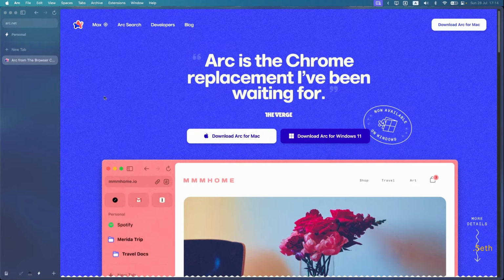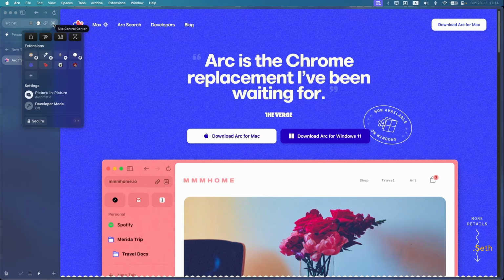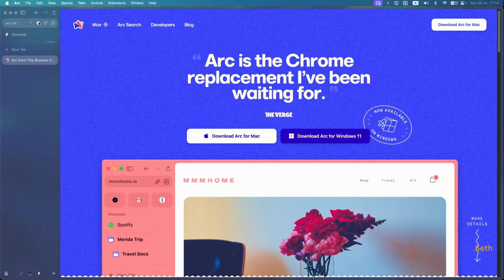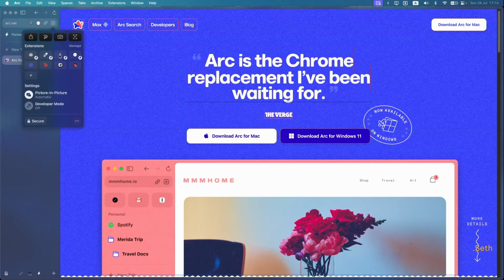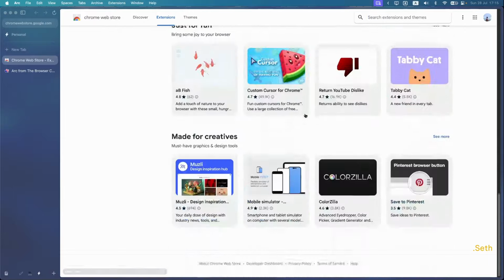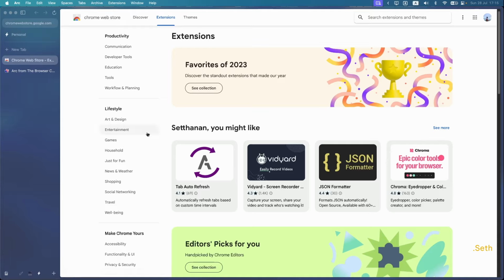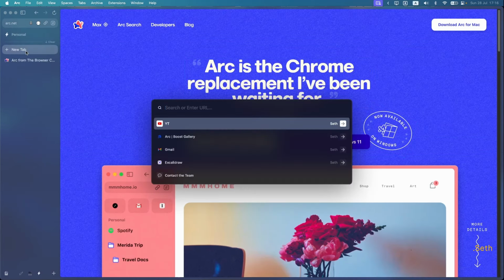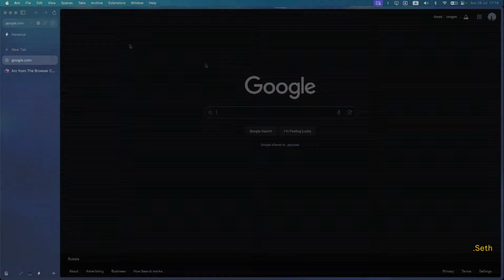So let's start out with the extensions in Arc. These are the extensions I imported from Chrome into Arc. You can clearly see that they work just fine. This was very important to me because I use a lot of extensions, and to be able to have that work in Arc makes it very convenient and simple to use. The Chrome extension store is also pretty much the same in Arc. You could come in here, download the extension you want to use, and just use it directly. So pretty convenient.